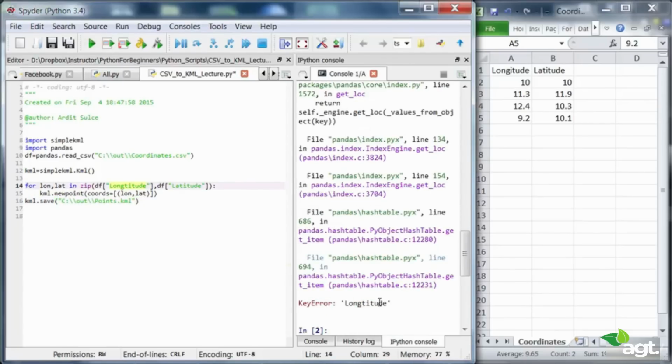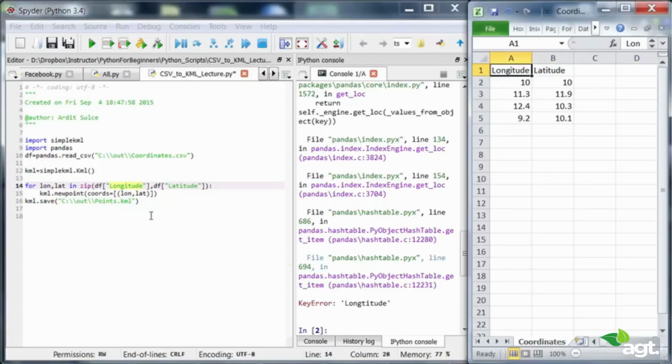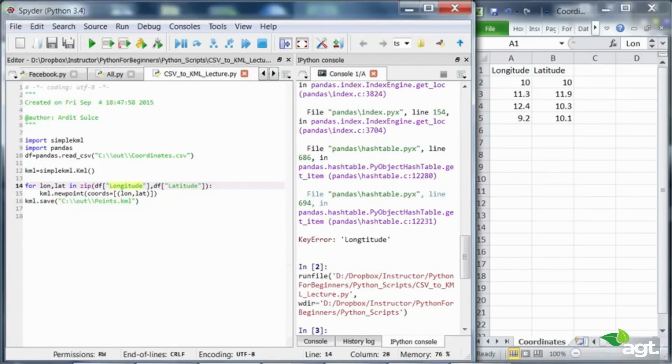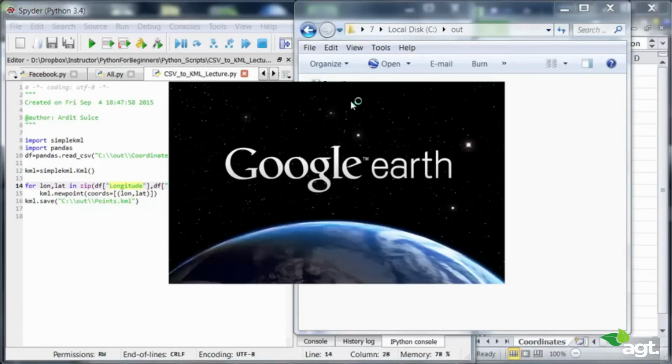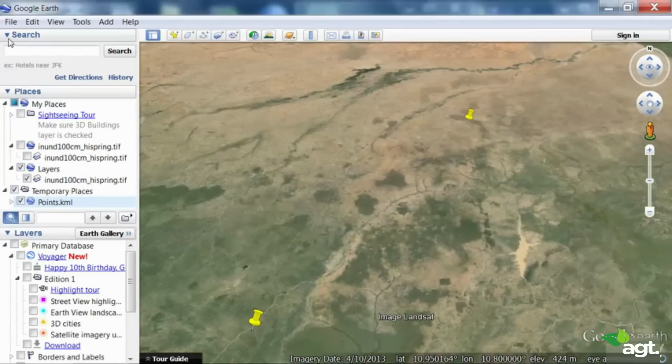And we have an error. So the error has to do with the longitude string. And of course I've passed it through the wrong name, because the correct name is longitude. Great, let's execute again now. And let's check the KML file. So now we should expect 4 points in the KML file. And that's how it is.